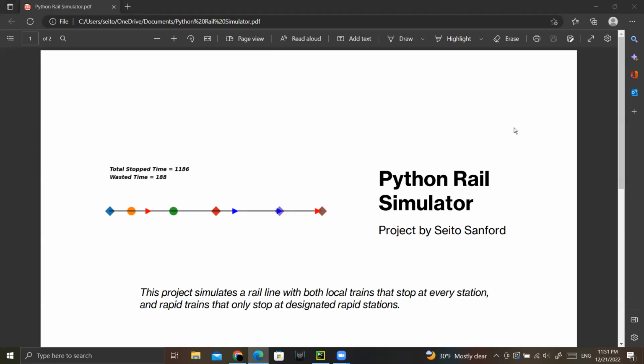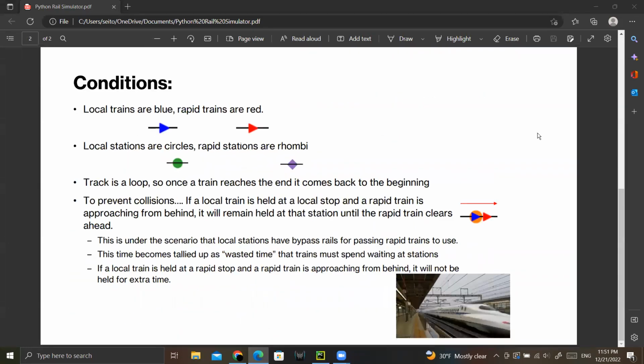So before I show you the simulation, I'm going to go over an overview and some conditions. Local trains are blue and rapid trains are red. Local stations are plotted as circles and rapid stations are plotted as rhombi. This track is supposed to be a loop, so once the train reaches the end, it comes back to the beginning.